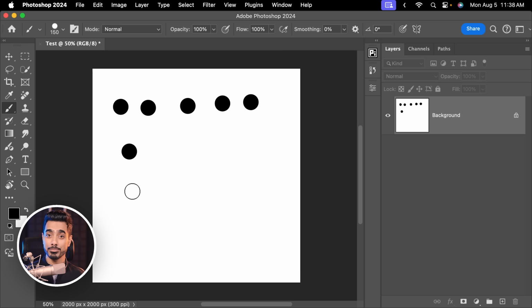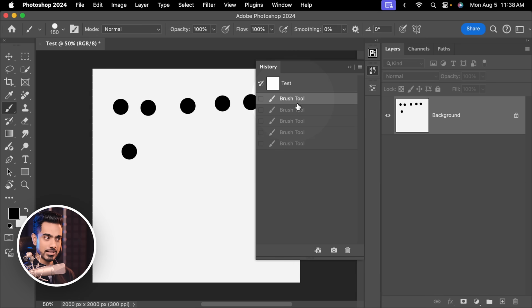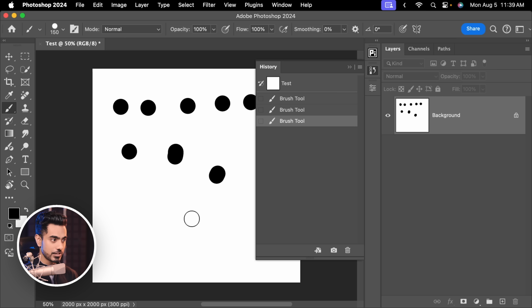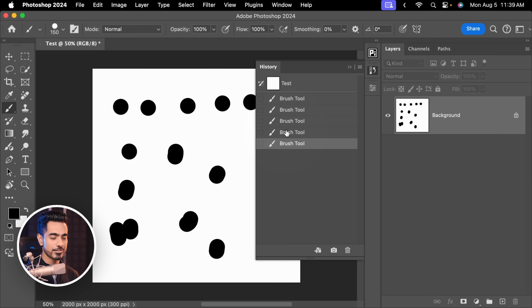And why do you think this is happening? Because of the amount of history states Photoshop is set to remember. In my case, it is just 5, and by default, it is 50. So if we were to go to the History panel right here, as you can see, it is only holding 5 instances. So as I continue to paint, it is not remembering anything beyond 5. So here's how to fix it.